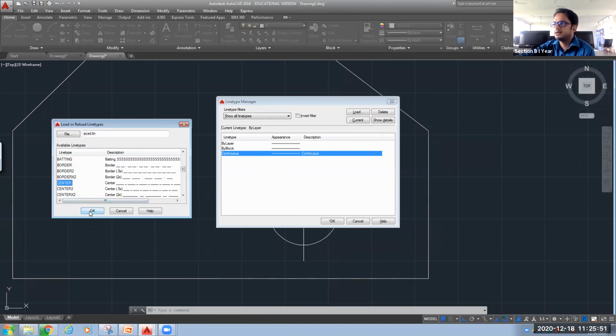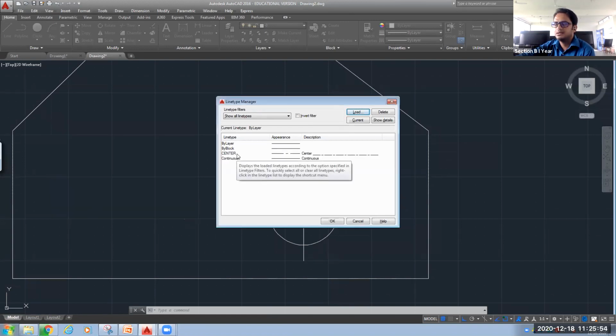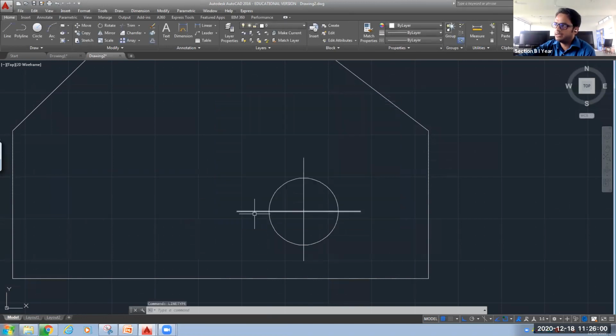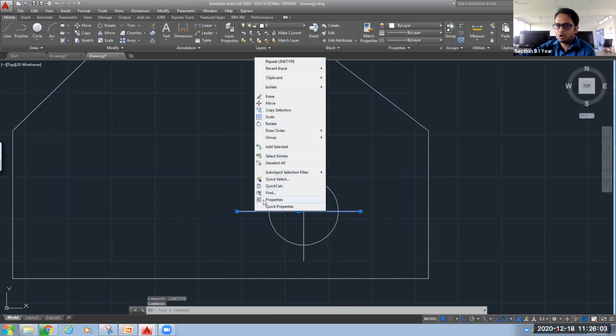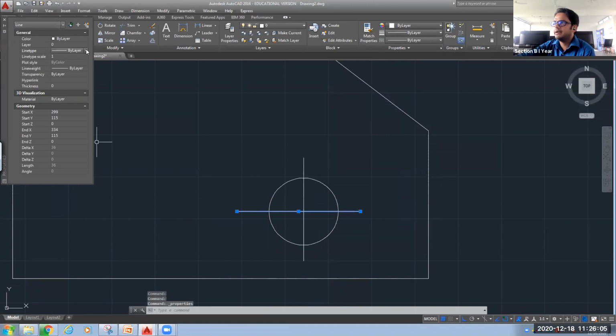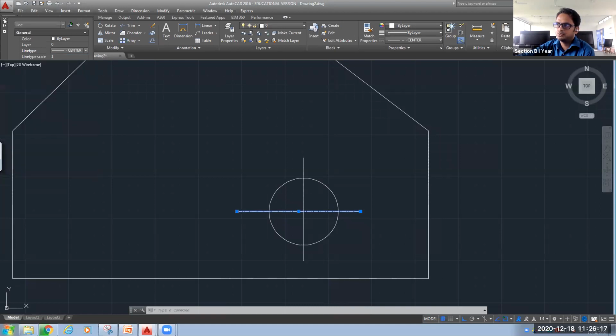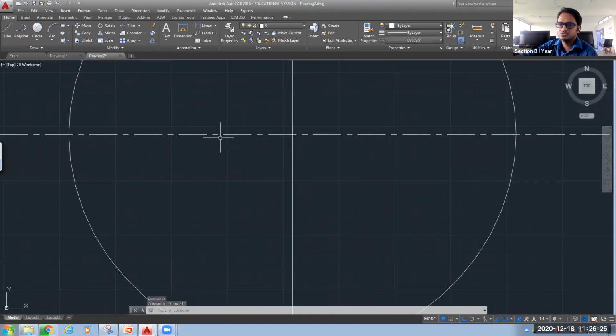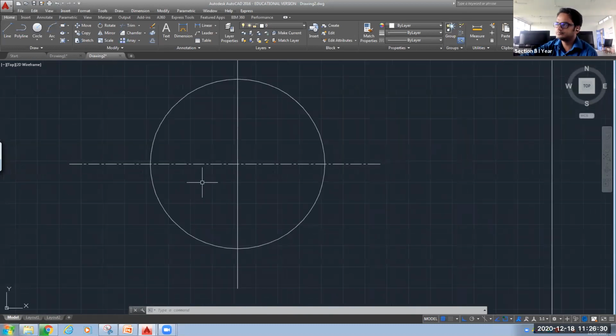I will select this center and click OK. Now the center you can see over here. Click OK again. Now again select the line and go to properties. Here you will see line type. Click on the drop down list and you can see the center line; now it is coming in your drop down list. I hope you learned how to load different types of lines. You can see here also the line type is changed to center line, that is long dash, short dash, long dash, short dash.